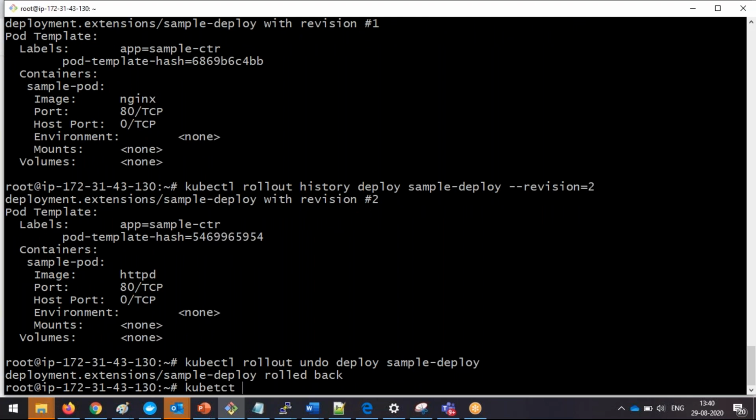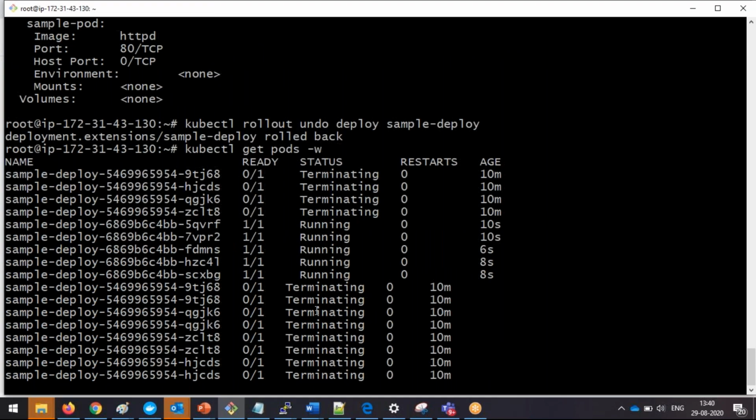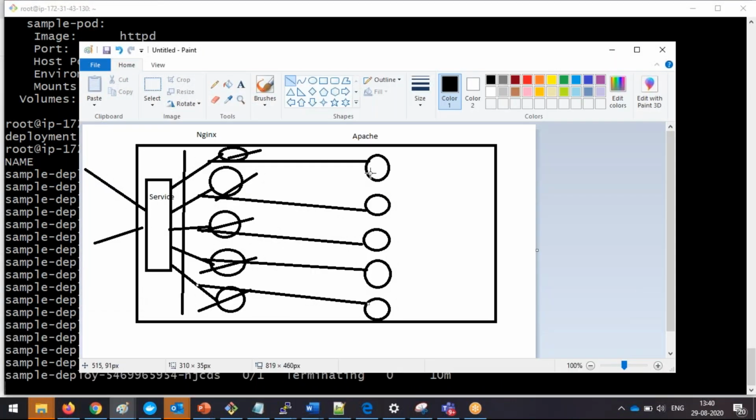kubectl get pods -w. See here, my current pods are terminating and the new pods are being created. The same thing again. The same set will be there. It is going to remove the old ones and point to the new ones again. Without any downtime, your application will be back to Nginx, your previous version.